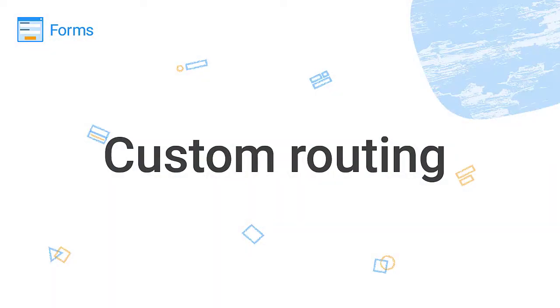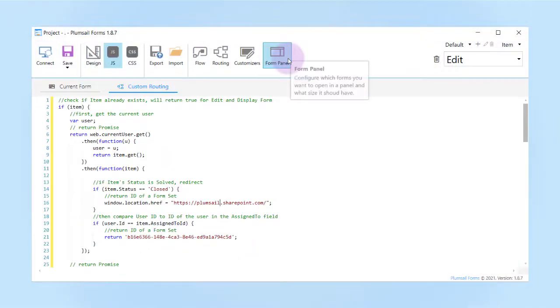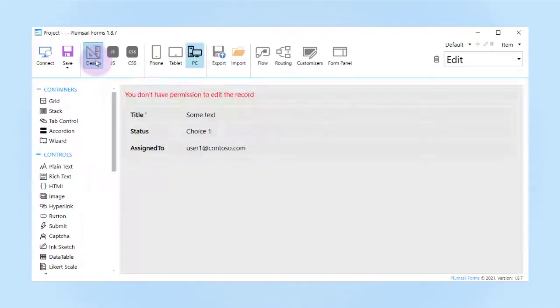These were simple examples of how to control access to an item's data using form sets and automatic routing. But you can also use custom routing to route users based on complex logic. As an example, I'll show you how to configure custom routing based on an item's field values.